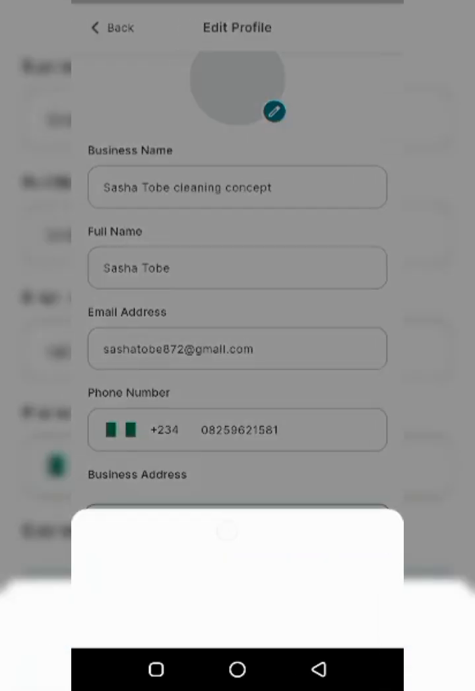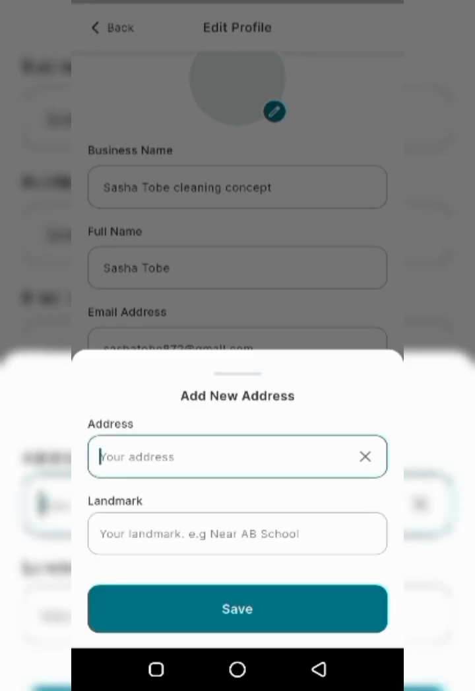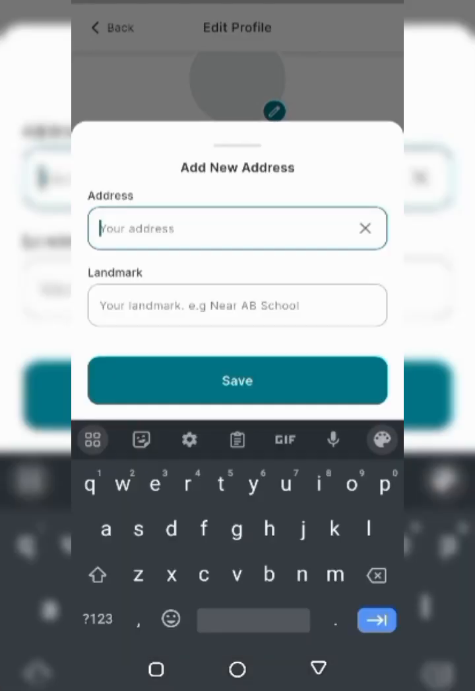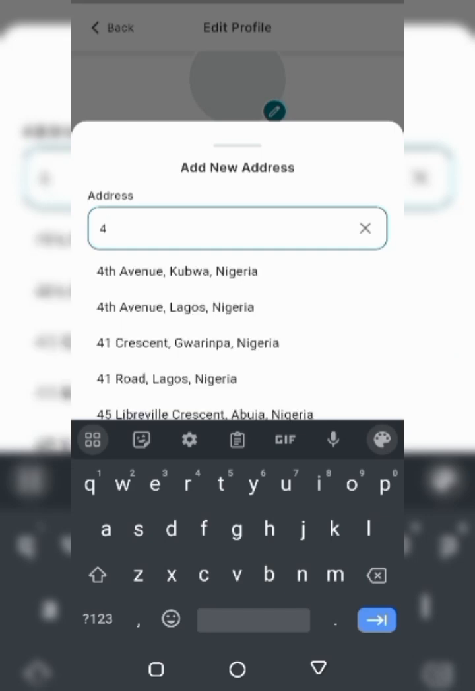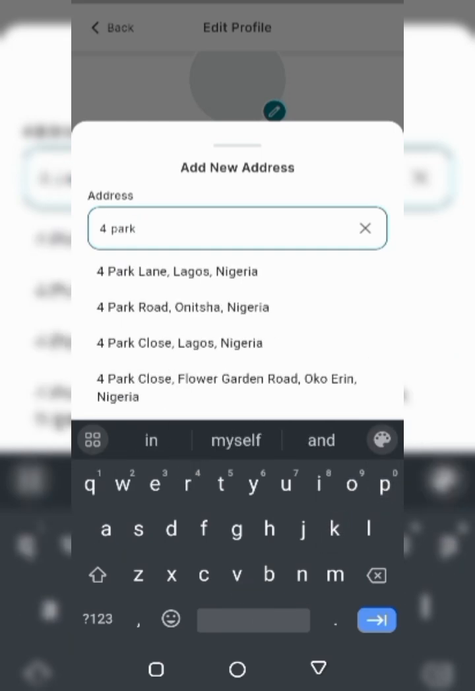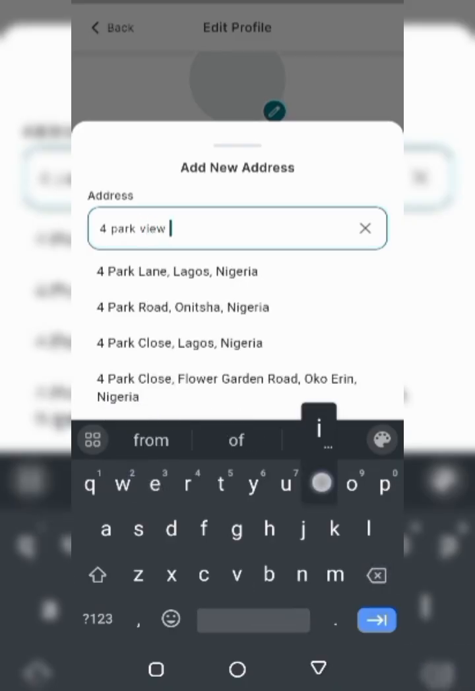Tap the button that says Add New Address. A dialog box will appear with 2 fields: Address and Landmark. Tap the Address field and start typing your address. As you type, the app will suggest matching addresses. For this example, we're typing 4 Parkview, Ikoyi. Notice how suggested addresses appear below as you type. Select the complete address from the suggestions.